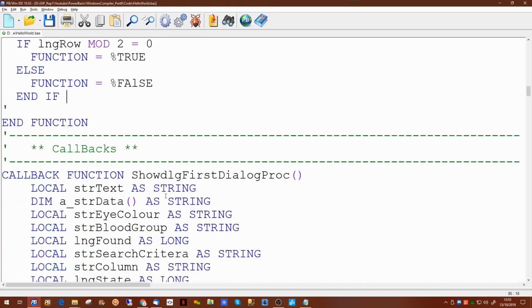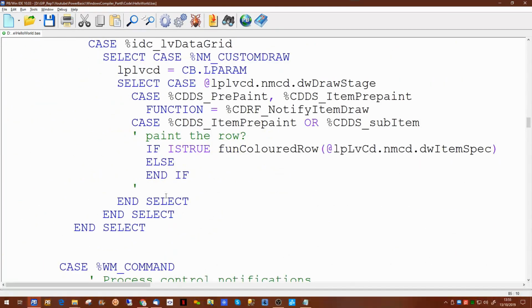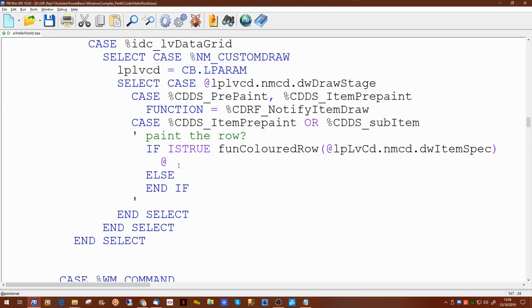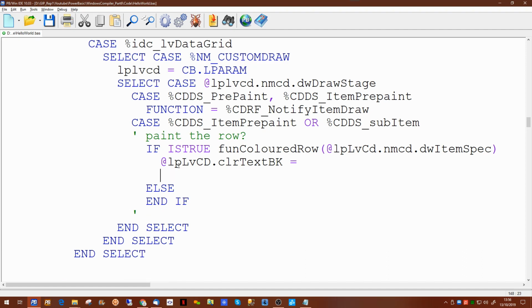Very simple function. And if we go back down to where we're calling this, so if the function is true, this is where we want to put some colour in. And we use our pointer again. And the property we're actually going to be changing is for the background text colour. And we're going to give it a colour there, and we'll want to do the same for the forecolor.